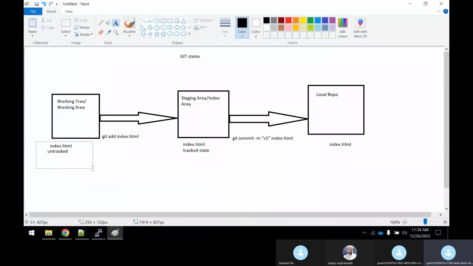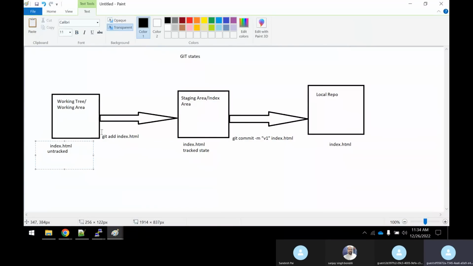So the file will be in the untracked state. You have to make it tracked, meaning you have to run the git add command. After the file is tracked, you need to commit. To get it into the local repo, you need to commit it actually.